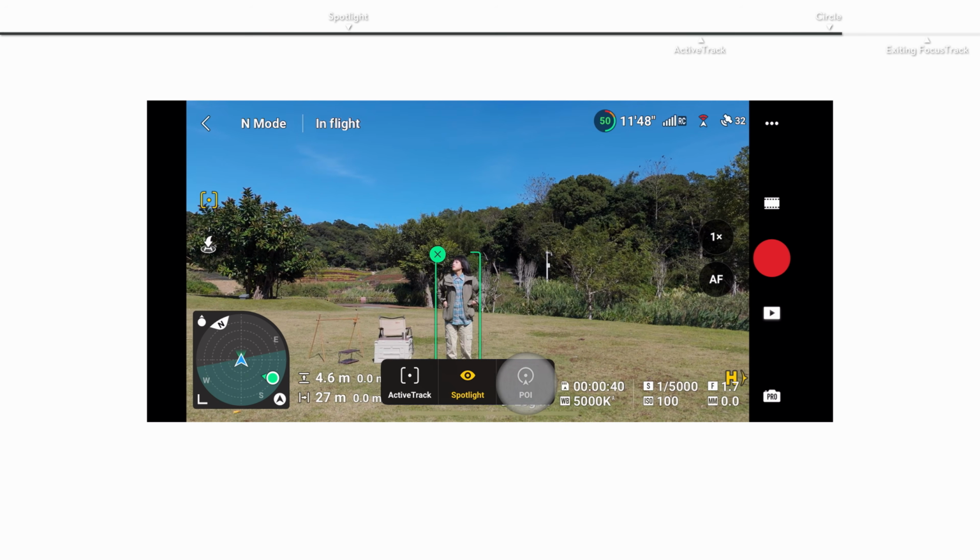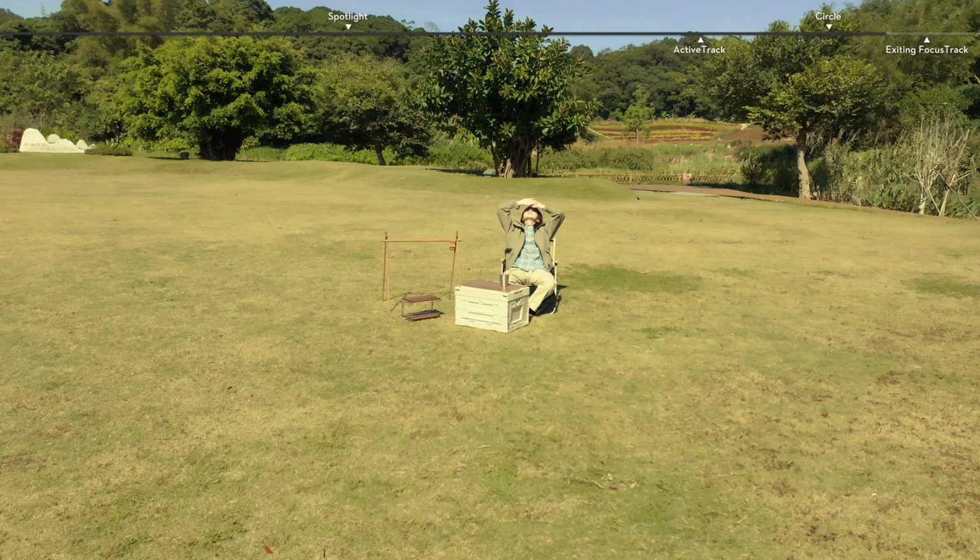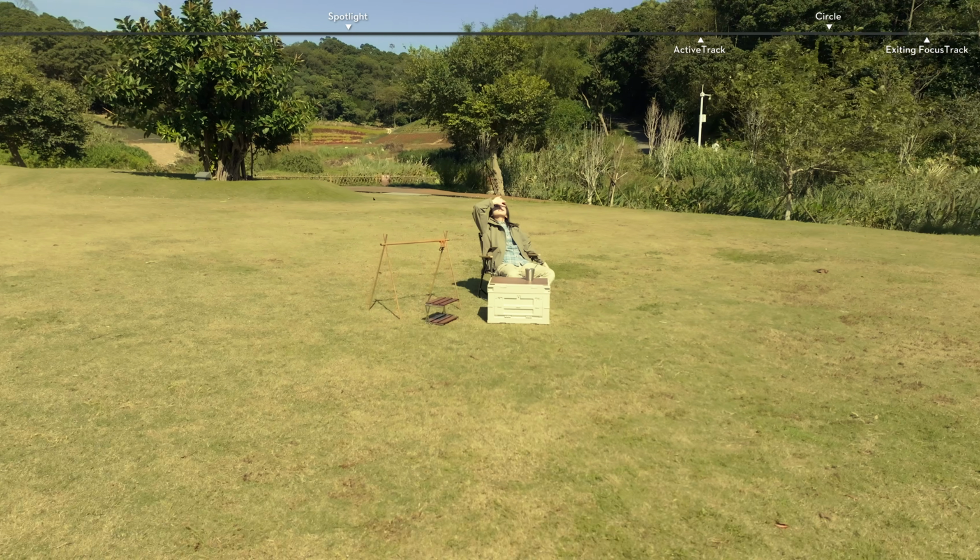After selecting the tracking subject, tap POI. Set the flight direction and speed. The aircraft will circle around the subject at a constant altitude.